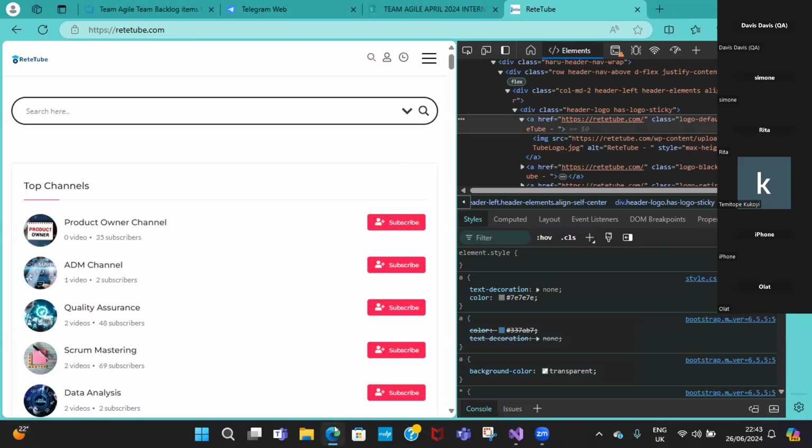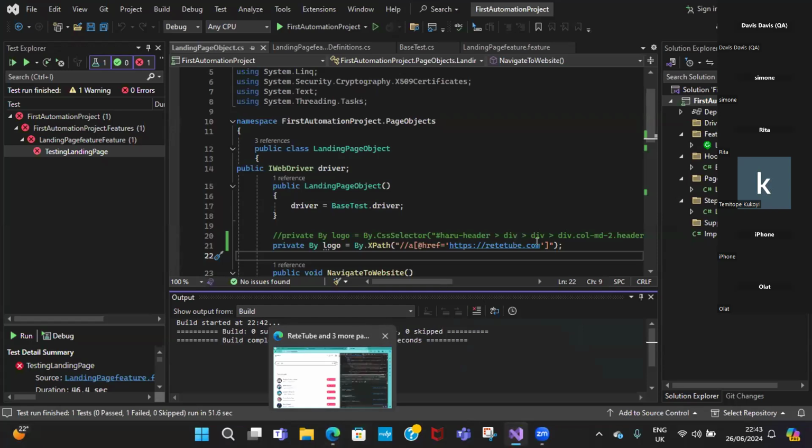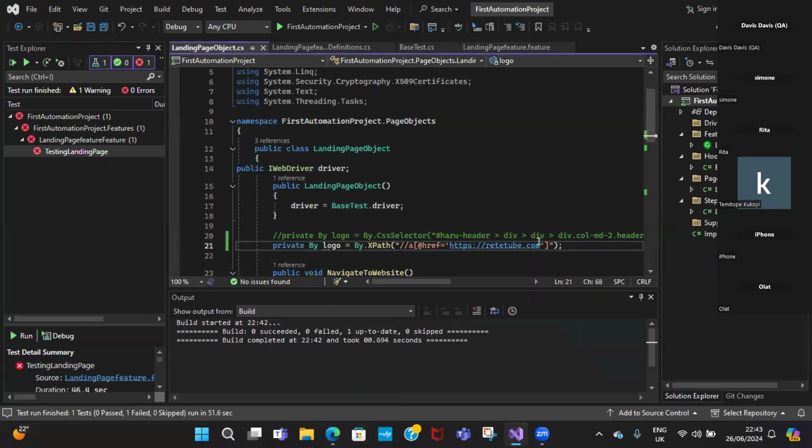Yeah, it's all right. Go back to the page. Go back to the code. In front of that .com, put slash there for me. Slash. Yeah, there. Yeah, save and build.